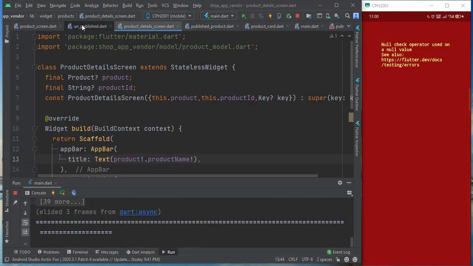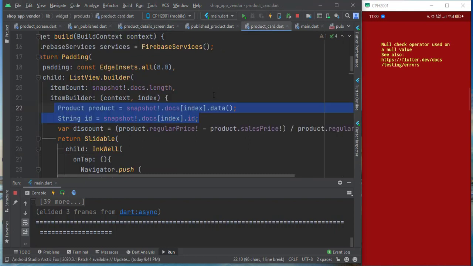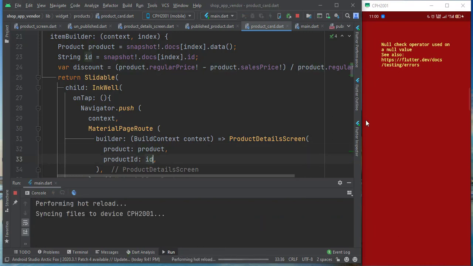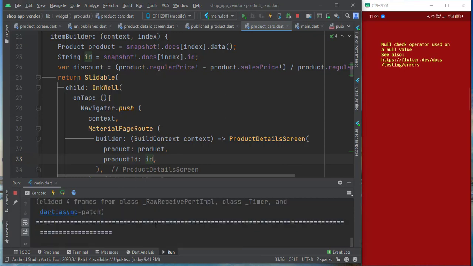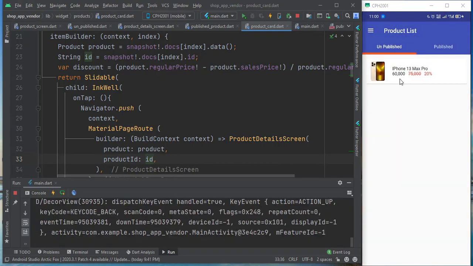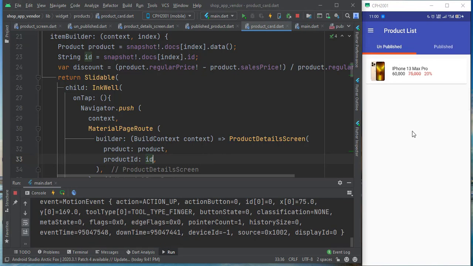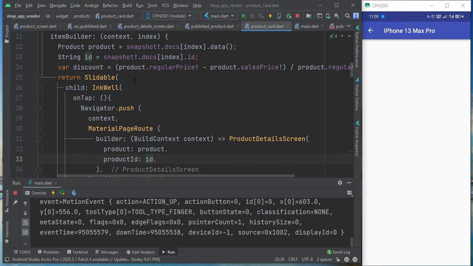It says null value, because the product is this one, and you need to pass the product here, and product ID also. Now the error will go. Okay, after hot reload, come back and press again, and it's coming. So you can see the name here, and there is a back button. If you press the back button, it will go back. Correct? Okay, now if I approve also, it's coming here, press, and it's coming here nicely. And where's the product detail screen?